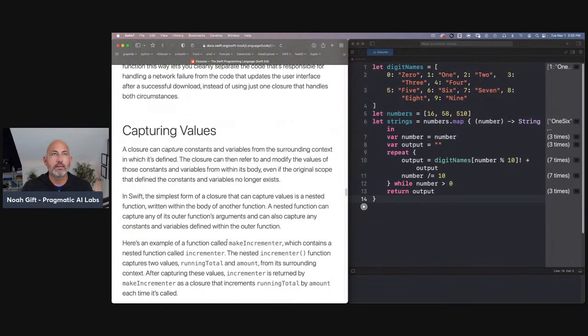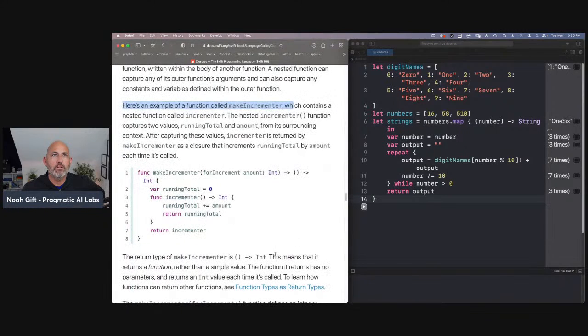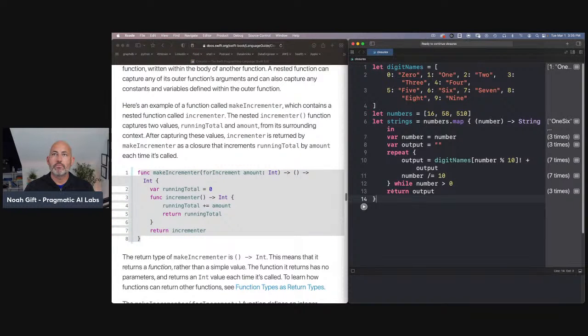And then capturing values. A closure can capture constants and variables from the surrounding context in which it's defined. The simplest form of a closure that can capture values in Swift is a nested function written within the body of another function. So here's an example, a function called makeIncrementer. Interesting. So we've got this makeIncrementer function. Let's go ahead and run this. This looks pretty fun to play with.